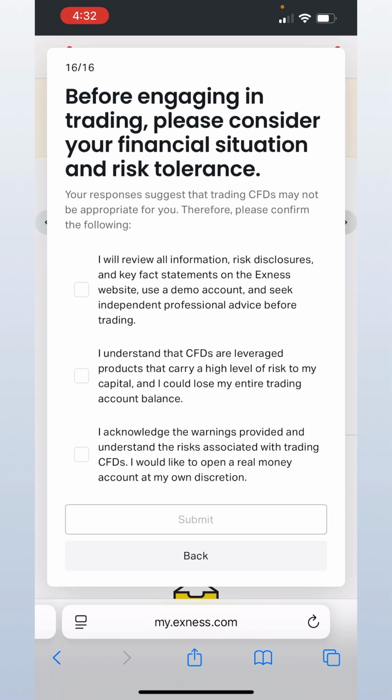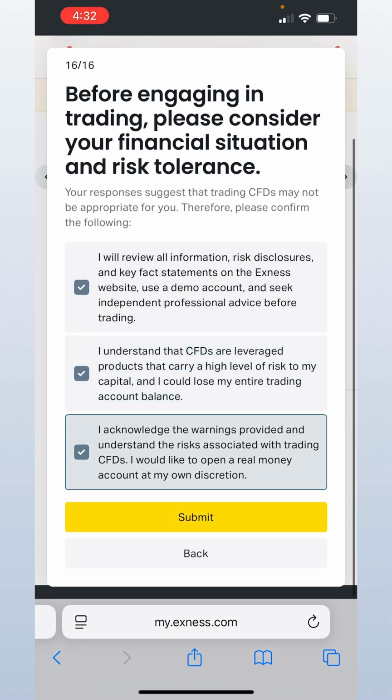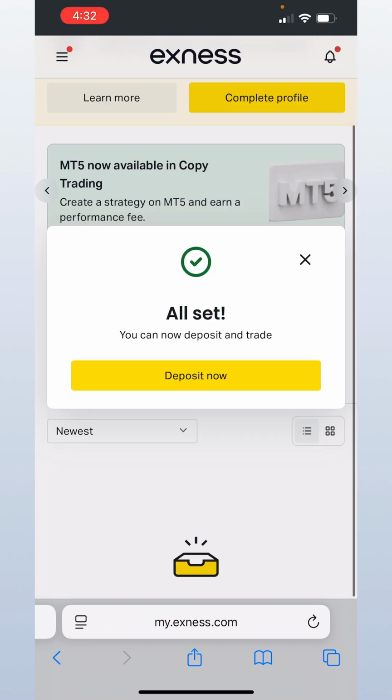Now that you are done clicking everything, you also want to click the financial situation in withdrawals, because trading is risky. It has levels of risk: high, medium and low, depending on what you agreed to regarding the nature of trading. You want to click this and this, and you click submit. Now it says all set.